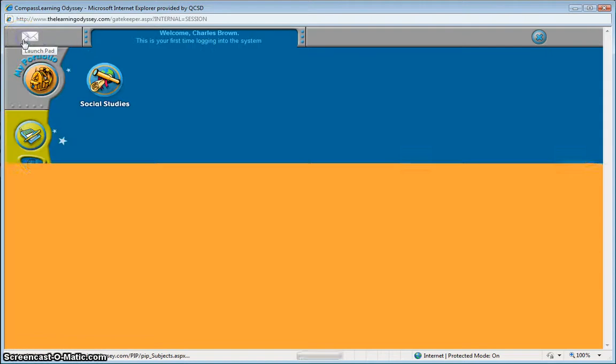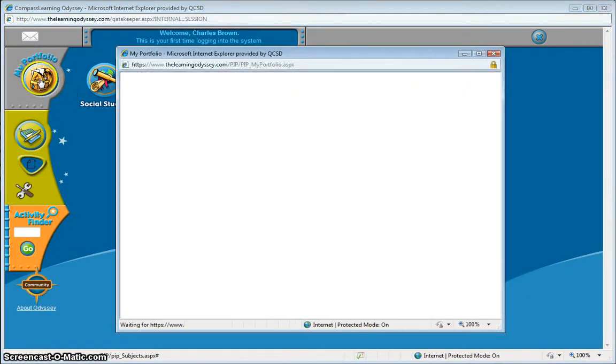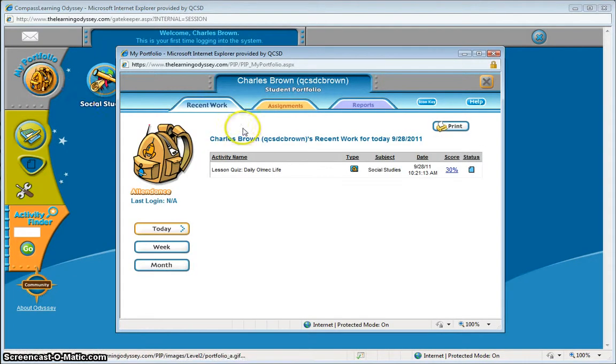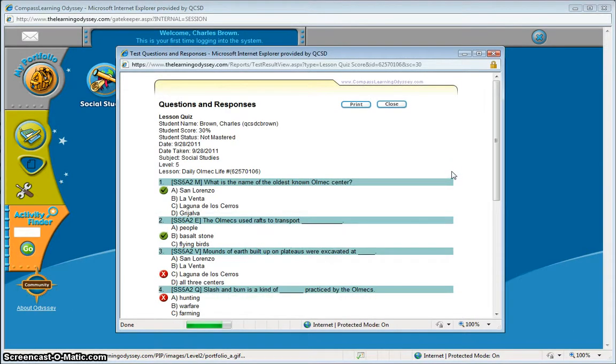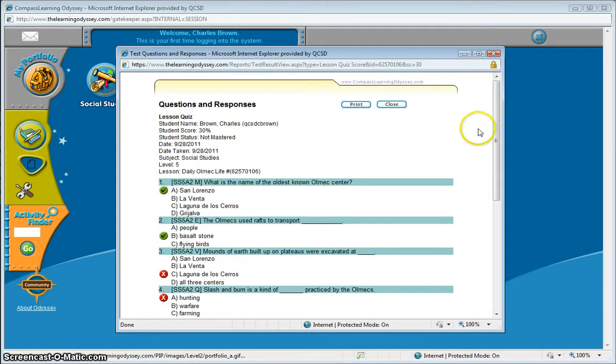So I'm going to return back to the Launchpad, and I'm going to check out my portfolio. One of the things that Compass does extremely well is manage its reporting system. And you can see here a time and a date stamp when I did this quiz. I can also click on this score here. And once again, Charlie can see what he did correctly and incorrectly. It's wonderful feedback. However, it does give these answers to students for this level of the depth of knowledge as well.